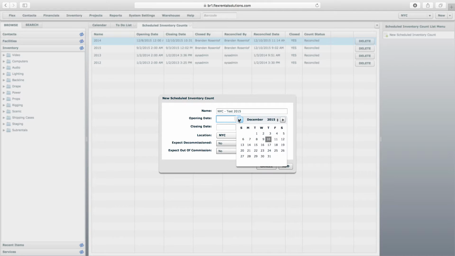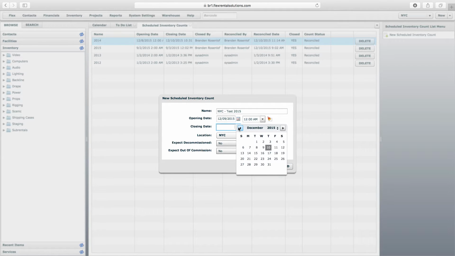The opening date is going to be when this scheduled inventory count is available to go in and start scanning. And so let's say that it is yesterday, just so it will be available to me. But maybe you don't want to start till next week, so you could put the 14th or any date in the future. But since I want access to this now, I'm going to put yesterday's date. And then the closing date is just kind of a general date of when you should be done with that count.